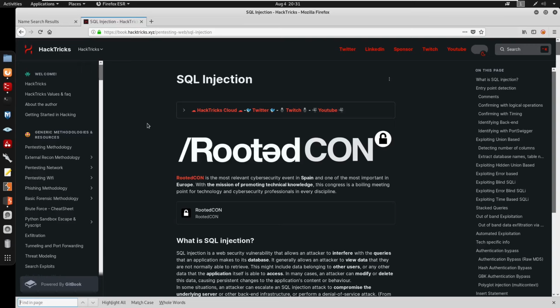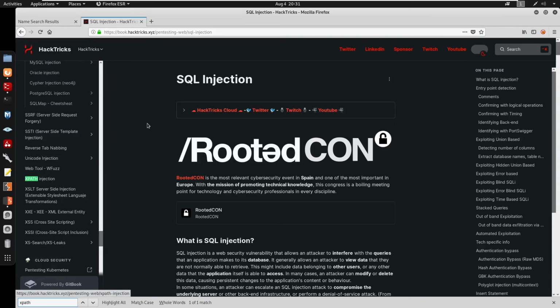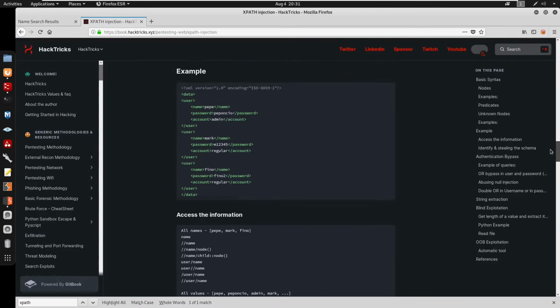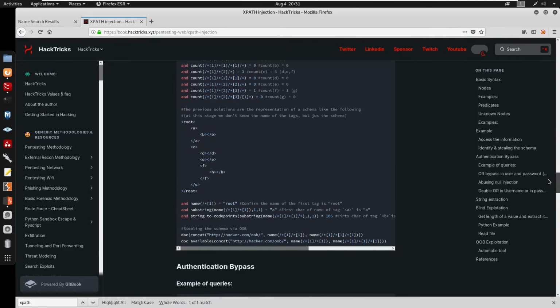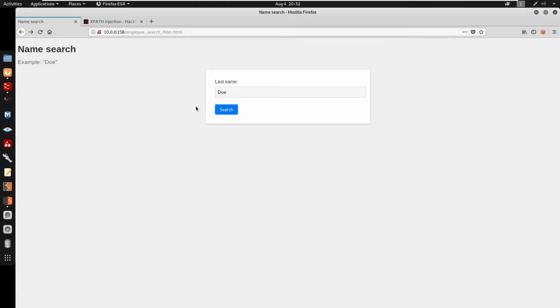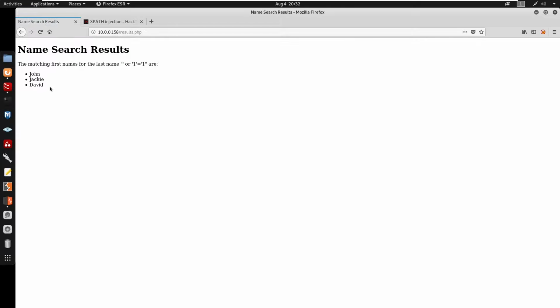Looking into SQL injection, I want to test for XPath. If we go down here into strings, we can start by testing this, right? So here we can just bypass a username, or username and password with the same value in both, to make the statement true, right? If this is true, then that means we can confirm that we have XPath injection. Look at this one now. We have 3 users here: John, Jackie, and Dave.